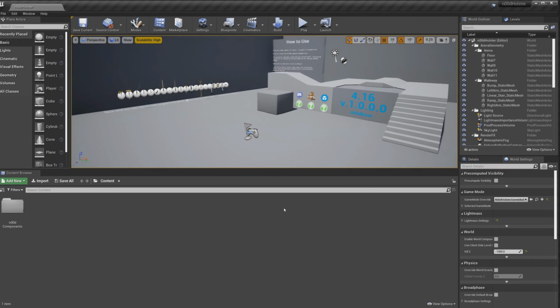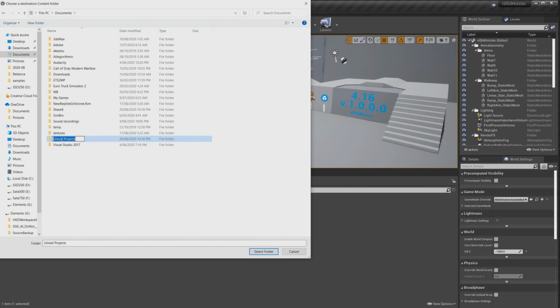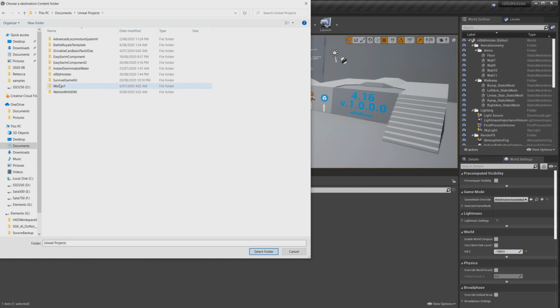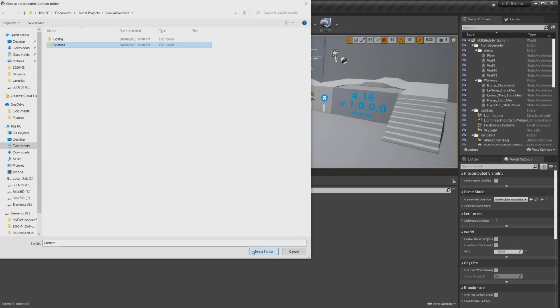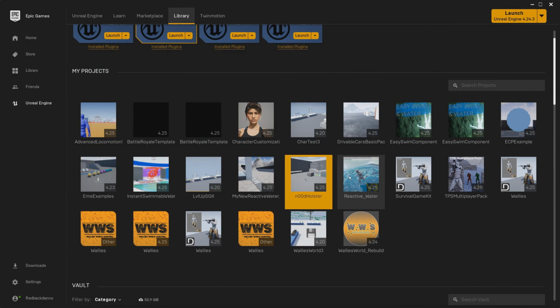Anyway, all you need to do in the N00dHolster one, if you've opened a fresh project, is right click on here, migrate, click OK, and wherever you installed your survival game kit to, which in my case will be in here, survival game kit, so double click in there and just simply click on content and select folder, and you'll get content migration completed successfully. So that's all we need this project for, so I'm going to close that down and then open my survival game kit.